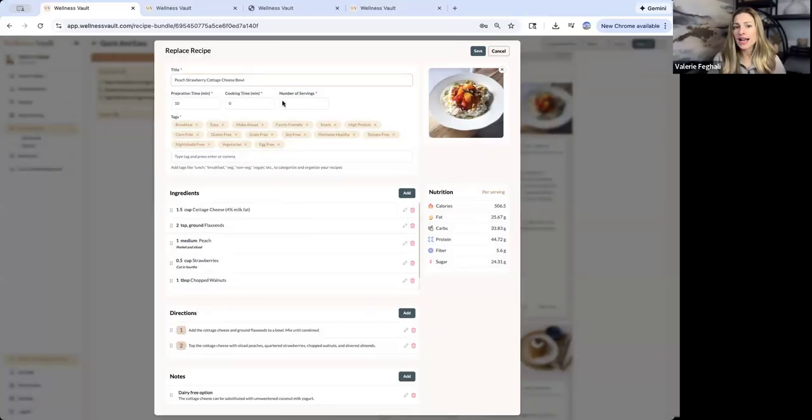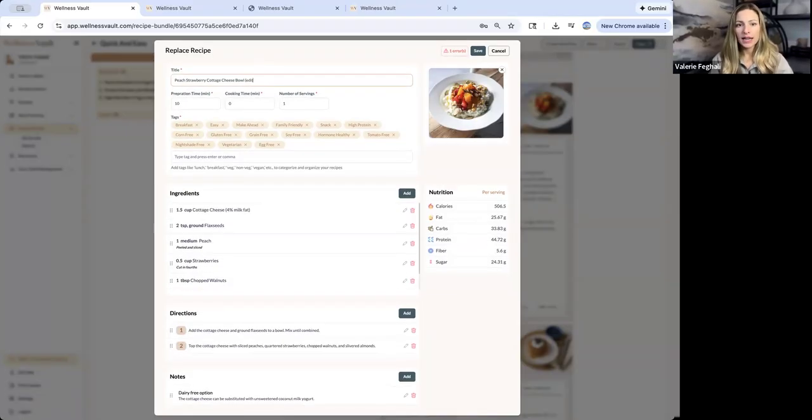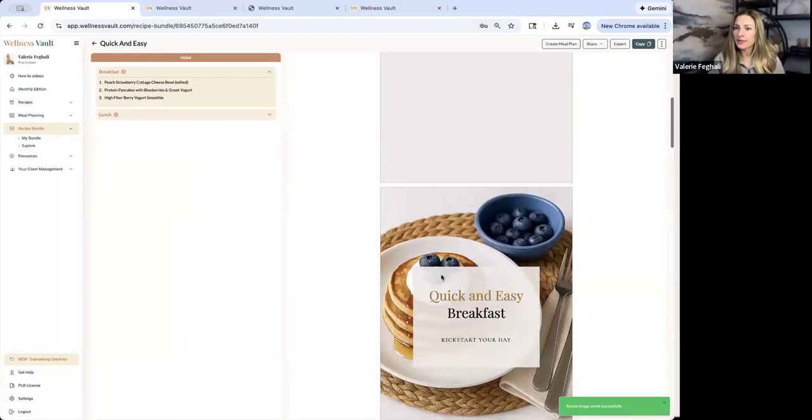This will also ask you to change the title of the recipe. So when I hit save, it'll ask me to put a different title in. I'm just going to put edited for now, but you can put whatever you want since this is now an edited title for a new recipe that you've created. And then hit save. And there we go. We have our recipe bundle.